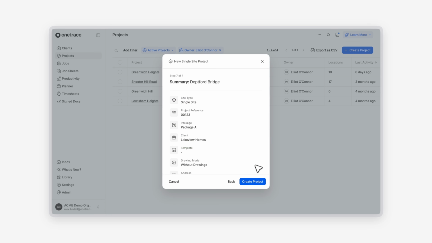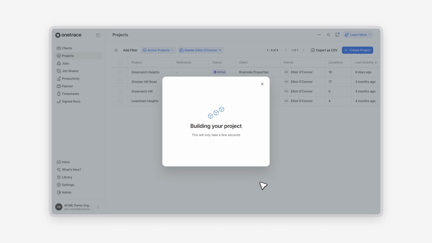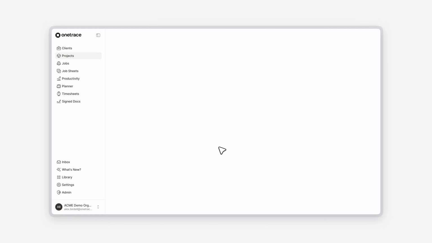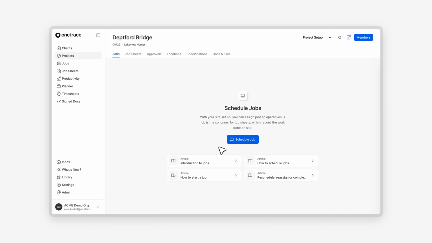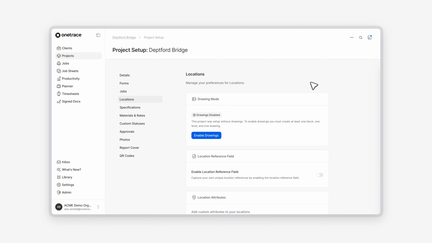Finally, take a moment to verify all the information in the summary. If everything looks correct, click Create Project to finalize the setup and then choose Go to Project to begin building your site. Once we're in our project, the first thing we'll do is go to our project setup in the top right-hand corner and select Location from the drop-down.